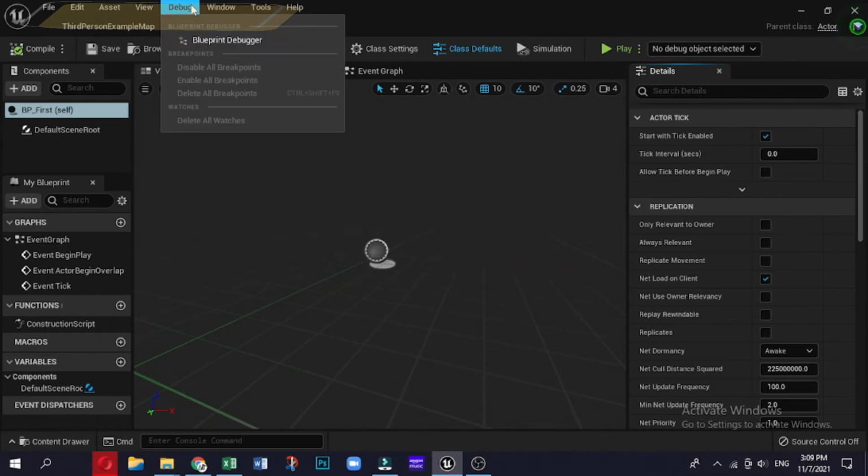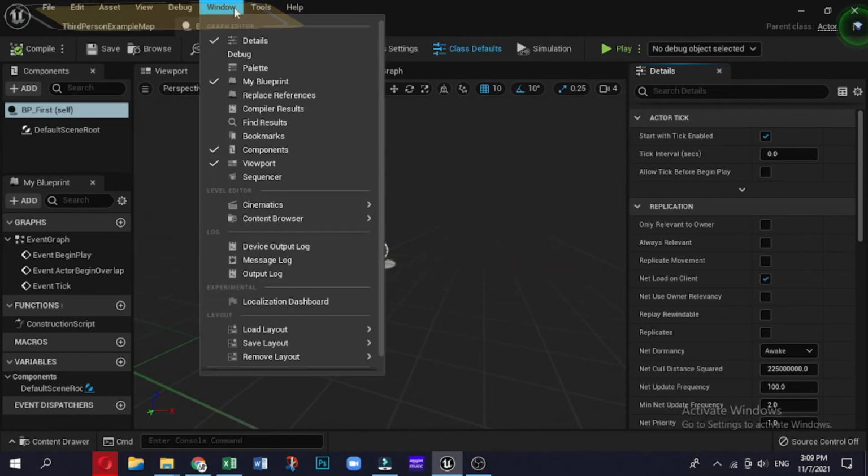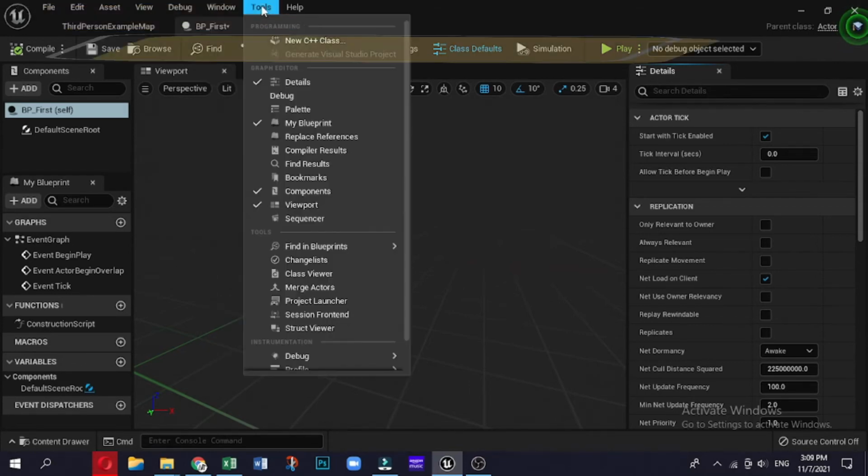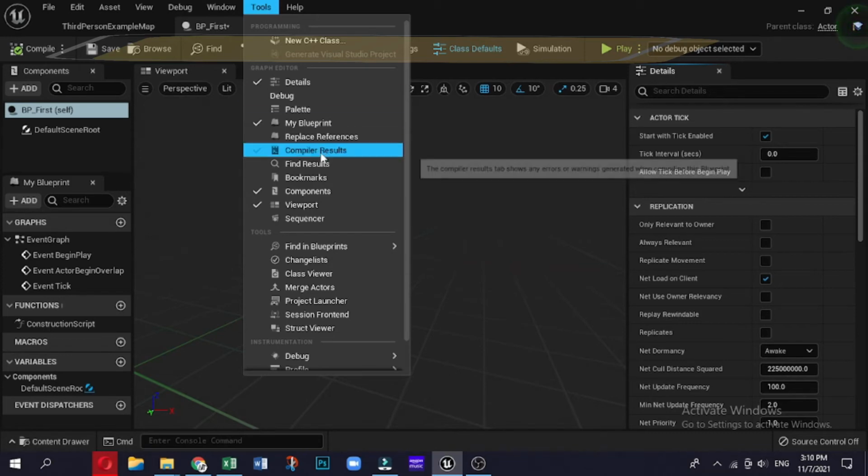Fifth is Debug. Here, you can set the breakpoints and the watches for your blueprint. Next is Window. If you accidentally close one of these tabs or you want to open another tab, you can do this by going to this menu. All the Blueprint editor specific tabs are contained here. It is also possible to save or load a custom layout here.